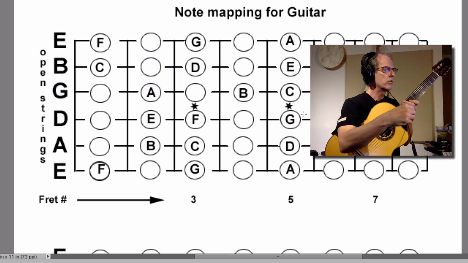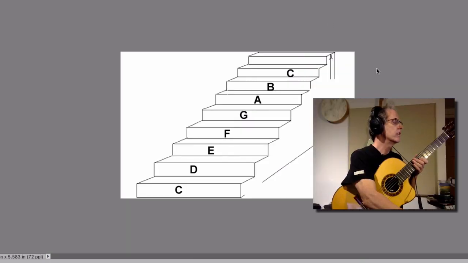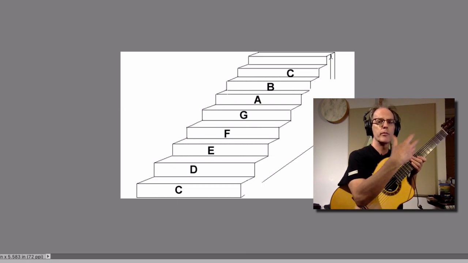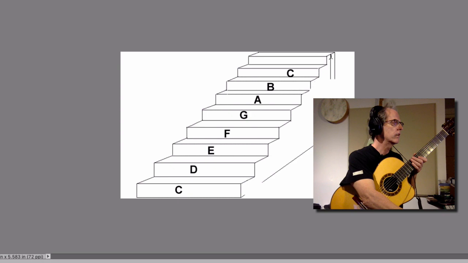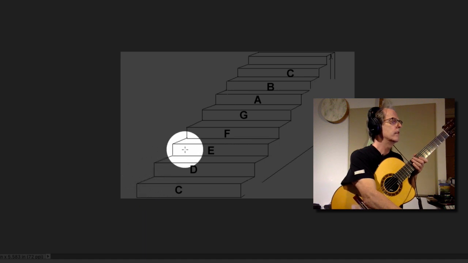Now, if you want to take this one step further, I would encourage you to take a look at this diagram. Here's my musical stairs. So we can do thirds, right? You remember from previous lesson I had you saying the musical alphabet in thirds? So think of a set of stairs. I start on C, I jump up to the middle stair E. That's movement of a third.